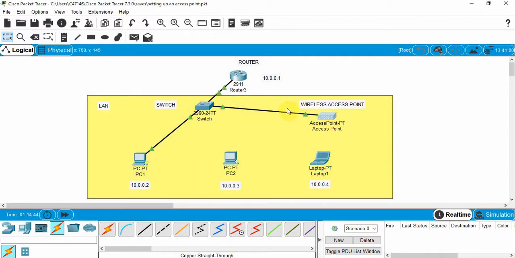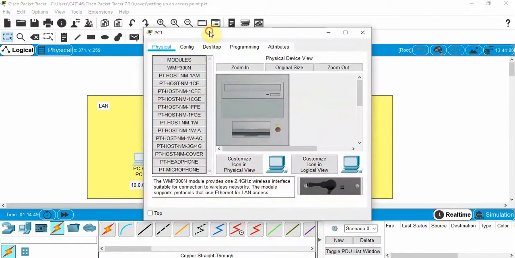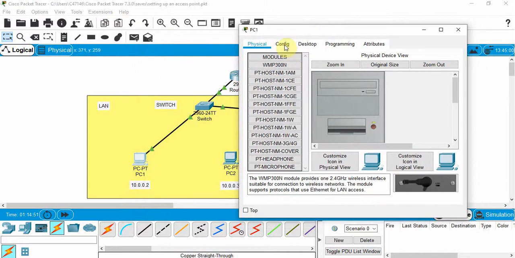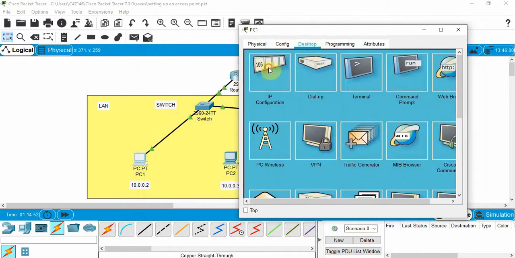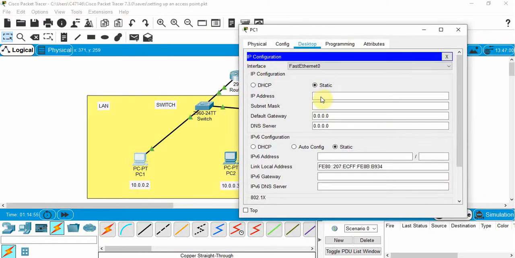And then let's go down to this PC. This is our hardwired PC. So let's just make sure that's configured. So let's go to desktop, IP config. We're going to use a static IP, and we'll set it as 10.0.0.2 subnet mask, and we can close that.